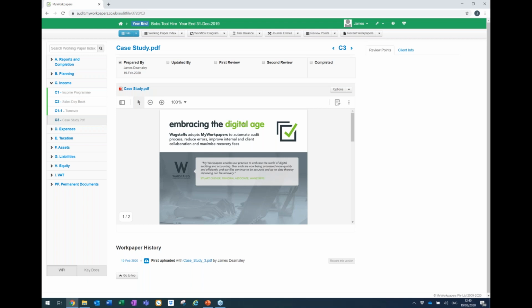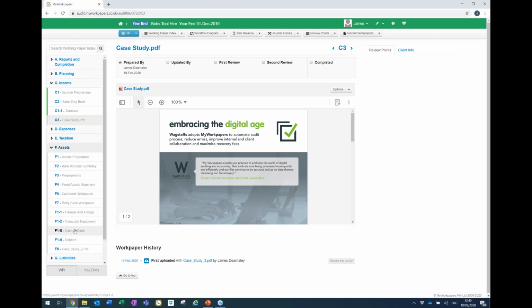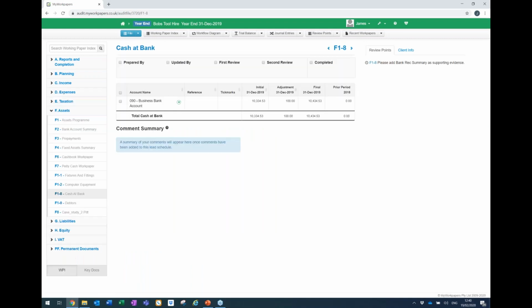We do also as well have a PDF annotation tool. So any PDFs that you've added to the system, you can work on directly from MyWorkpapers. With the lead schedules that have been populated from the trial balance that we brought through from Xero, we can attach supporting documents to here as well.